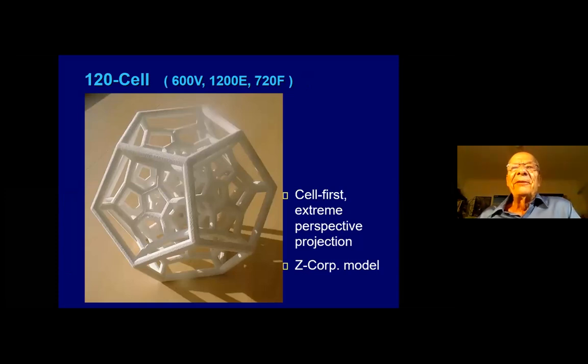Here is number 5, the 120 cell. It has 600 vertices and 1200 edges. Here it is shown in an extreme perspective projection, where the camera was very close to one of the dodecahedral cells, which then ends up as the big one on the outside of this wireframe.